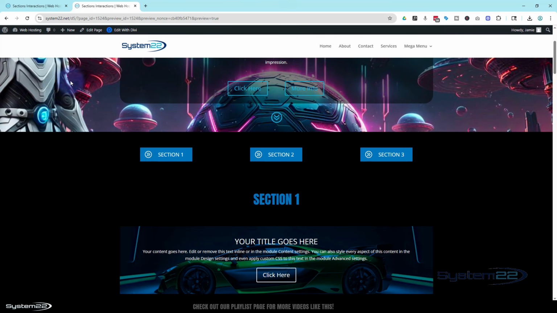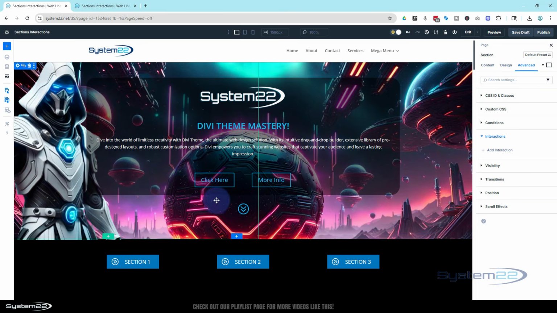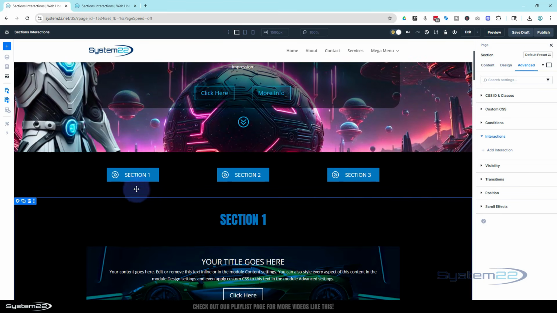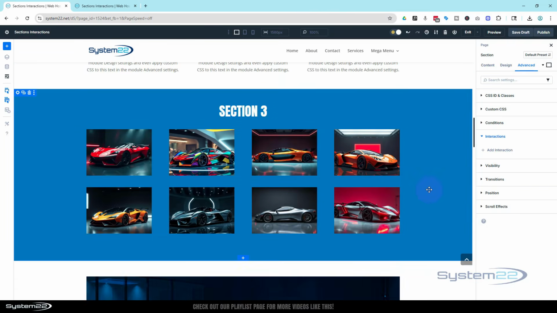So let's get started. I've got this page open. I'm going to go down and undo everything I've done. Okay, I've undone everything here. So we just got 3 little buttons made out of blurb modules. Here's the first section, second section, and third section.